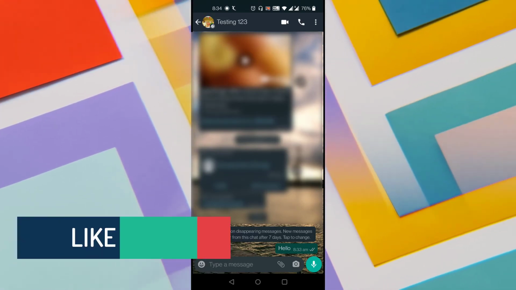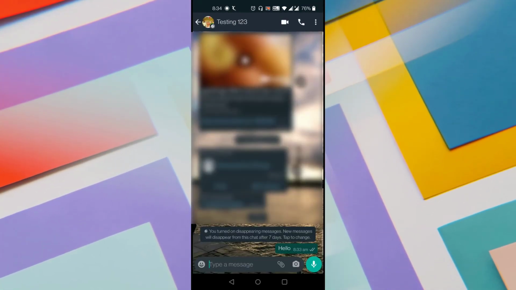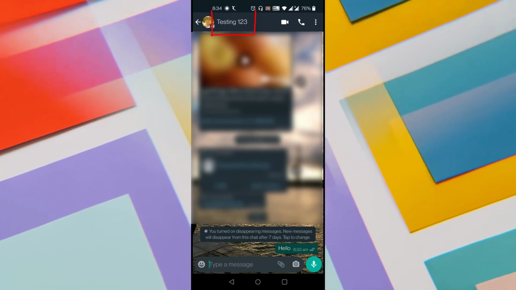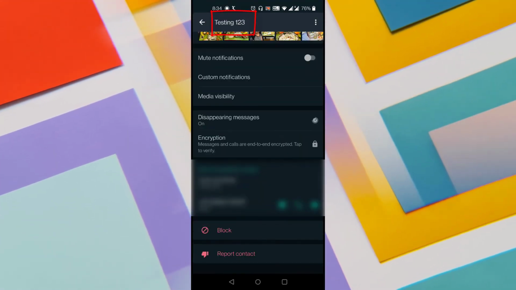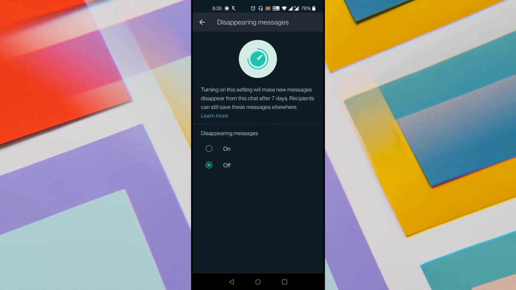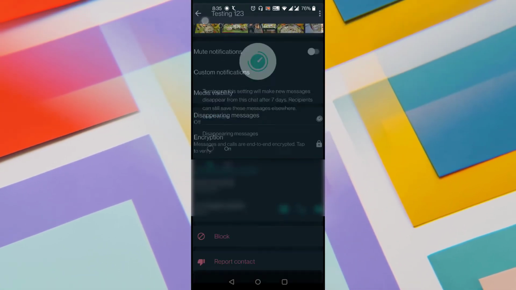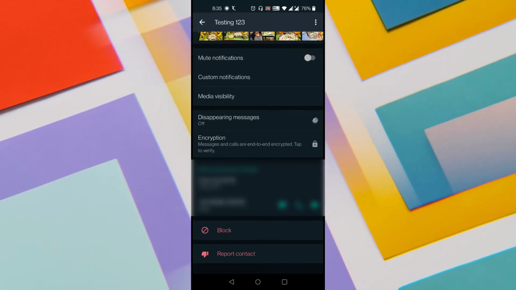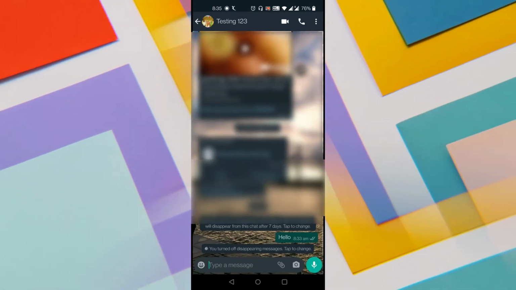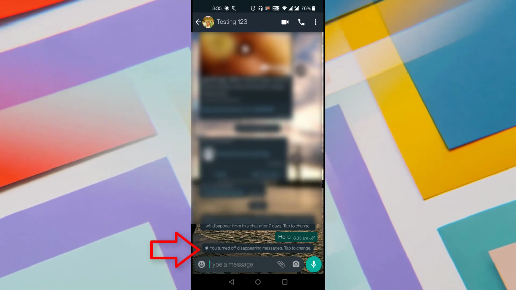If you want to disable this feature for this chat, you can tap on the message and click on the off button there, or else just come back, tap on the profile name again, scroll down and you can see the disappearing messages option. Just tap on it and select the off button. This means you are disabling this feature for this chat. Click on the back button and you can see that disappearing messages is off. Click on the back button again and it says you turned off disappearing messages for this chat.